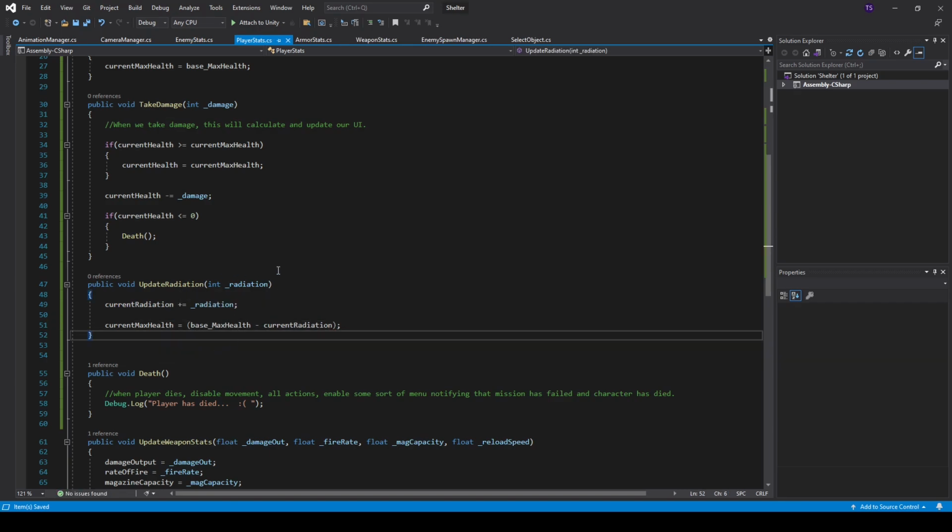So if we were to simulate this, if we had 5 radiation damage come in, current radiation becomes 5. Our current max health is 100 minus 5, so our current max health becomes 95. We get 10 more radiation damage come through. Our current radiation now becomes 15. So our current max health becomes 100 minus 15, so it would equal 85.